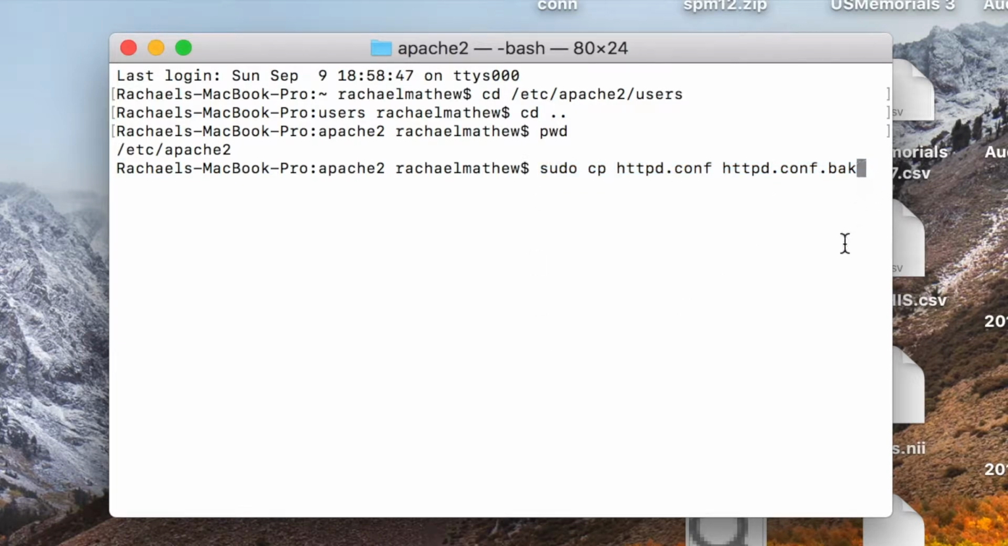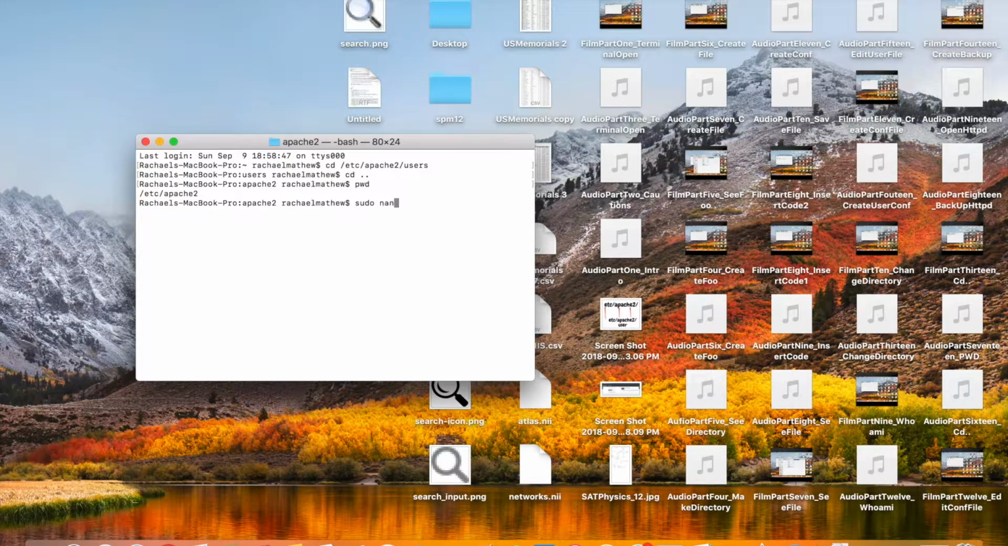Now we are going to make a backup of the existing httpd.conf file located in the Apache 2 file, using the command cp in the terminal. Now open that file with the nano command, but as before, please be careful as you are using the sudo.